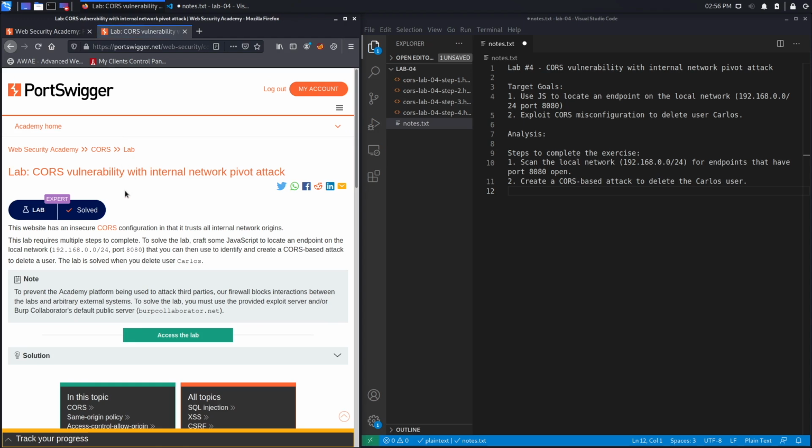Alright, let's get started. This website has an insecure CORS configuration in that it trusts all internal network origins. This lab requires multiple steps to complete. To solve the lab, craft some JavaScript to locate an endpoint on the local network, and this is the subnet we're working with, on port 8080, that you can then use to identify and create a CORS-based attack to delete a user. The lab is solved when you delete the user Carlos.